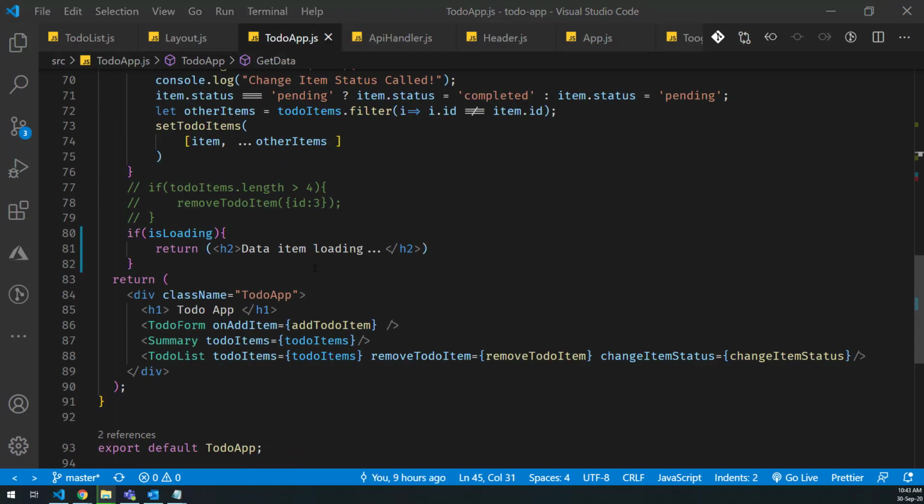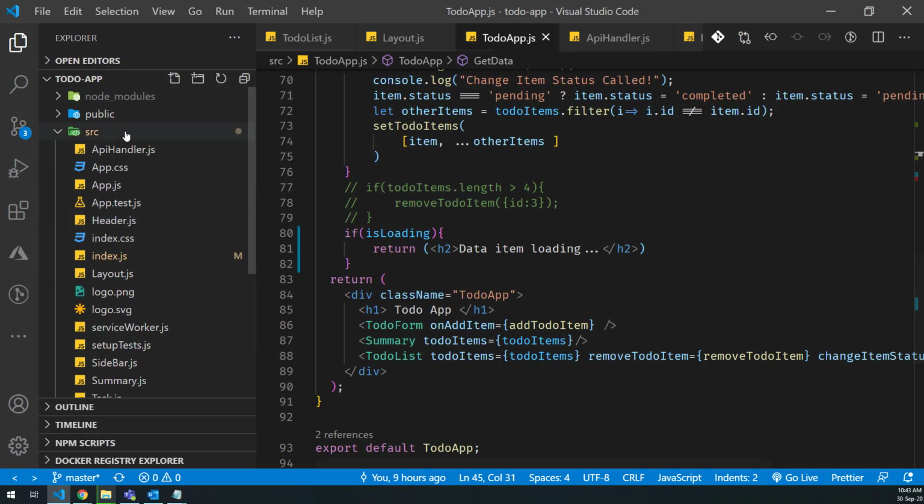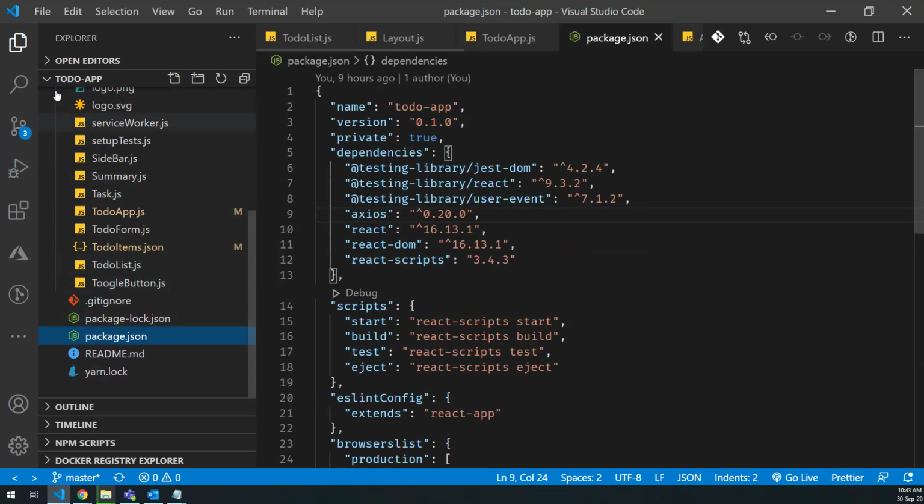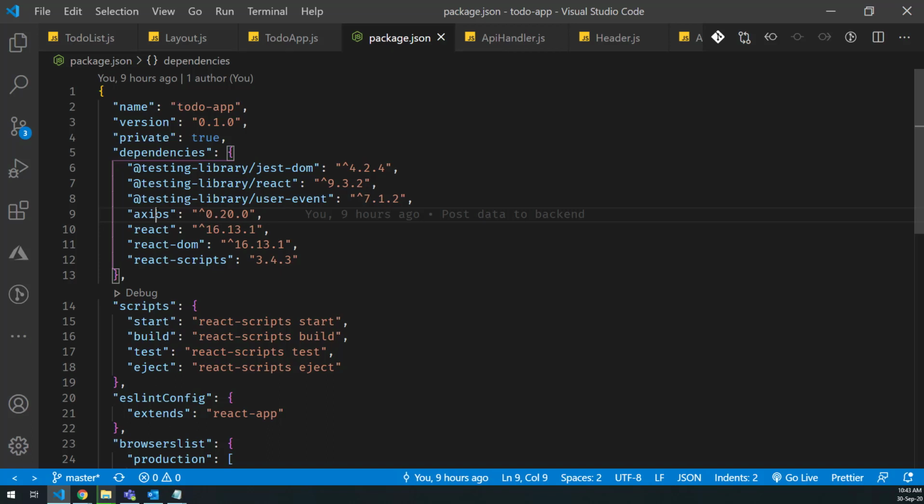Next, to interact with our backend JSON server API, we installed Axios. If we go into the package.json file, we will see that we have a new package installed here with the name Axios. Axios is used to send HTTP requests.